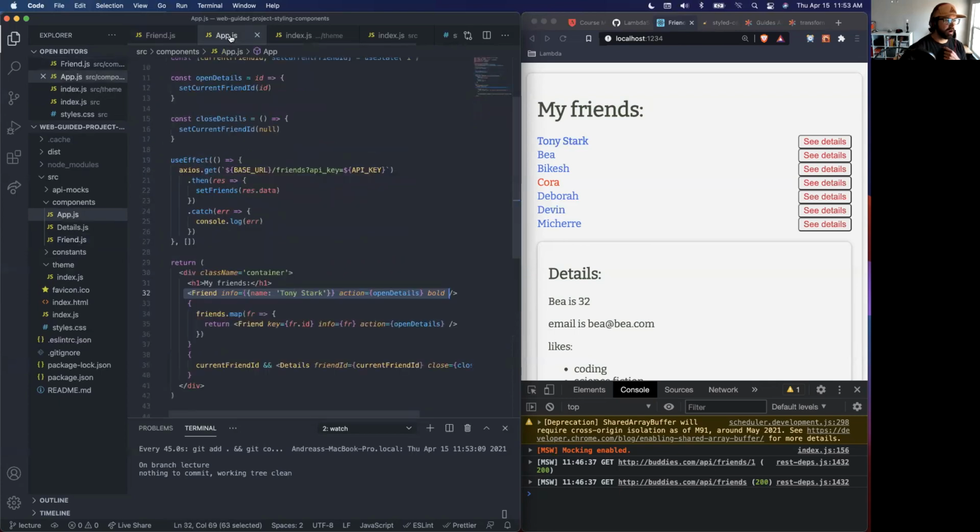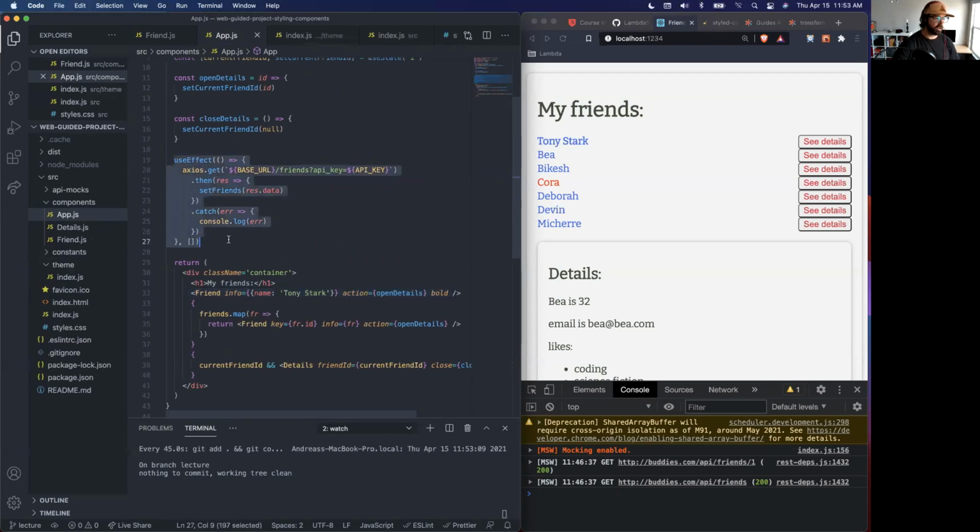If we look up here in our app.js, you need to know how to map over some data. Remember how we hit an API right here using this useEffect? You need to know how to do this. So you're going to hit an API, and then you're going to get some data back. So make sure you do your Axios get right, and make sure you set up your .then and your .catch.